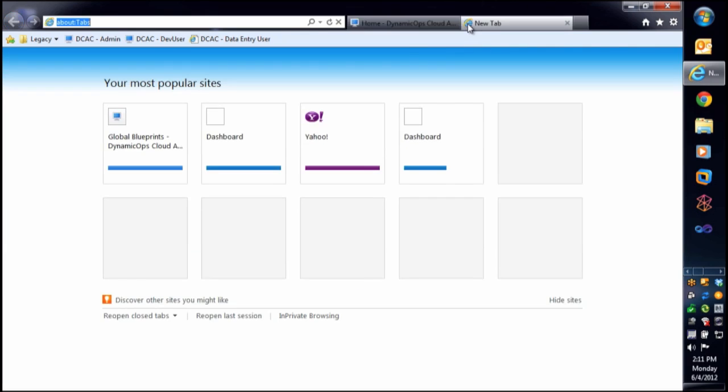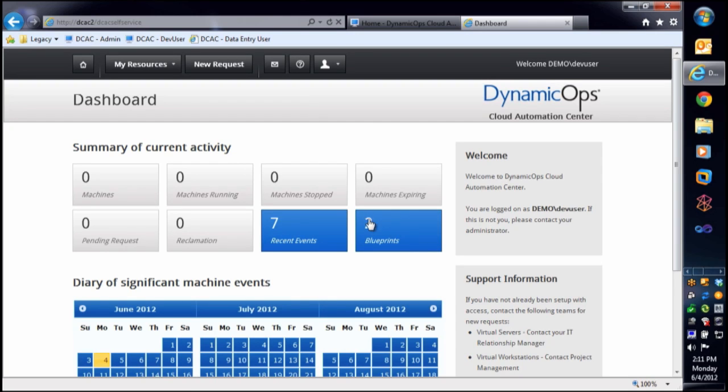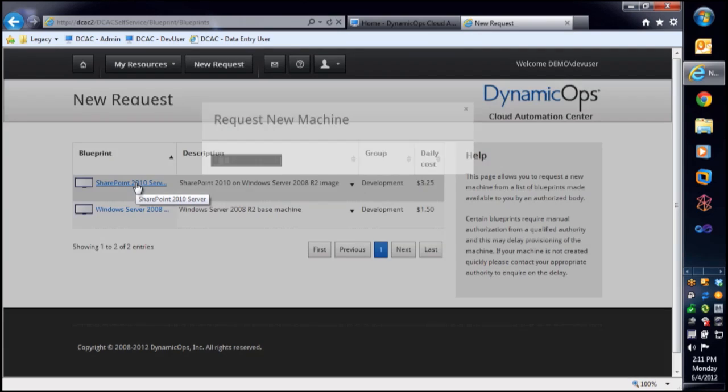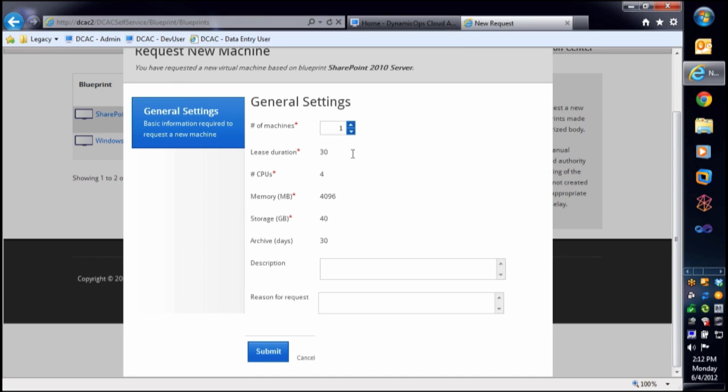And then I'm going to go in and log in as my dev user. Now, for my dev user, I'm going to go into Blueprints, and I'm going to request a SharePoint server. Right now, if I go in, what you see here is there's only general settings and number of machines I can select, and hey, that's great.